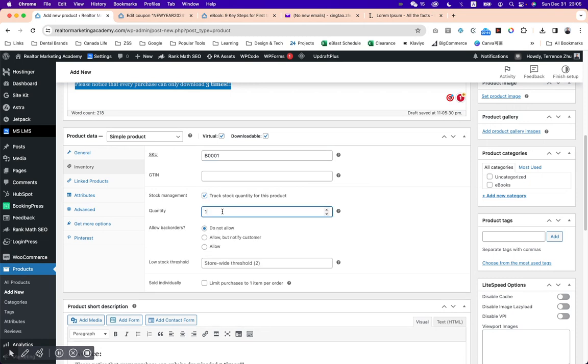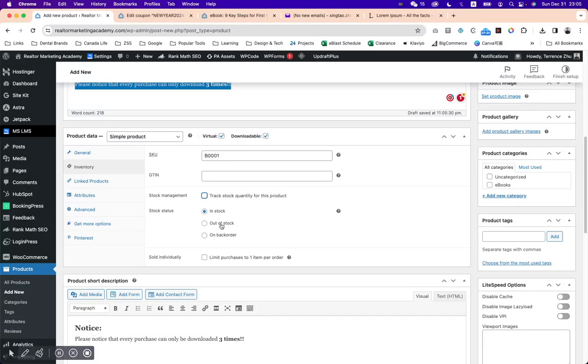That means you only want to limit it for 100 copies out from your store. But for a digital product, I highly recommend you don't do that, unless you sell a physical product like a t-shirt. You have only 100 in stock, you just give the number there. And then right now it's in stock. You don't need to do out of stock or back order whatsoever.